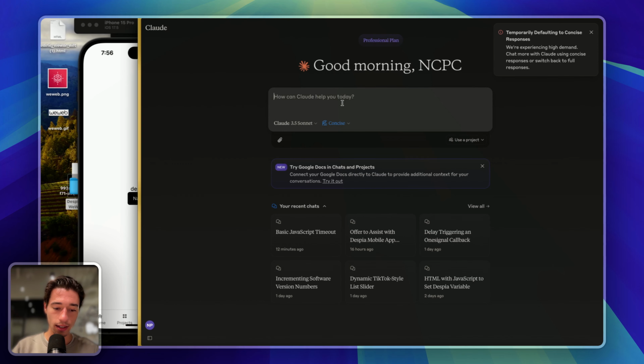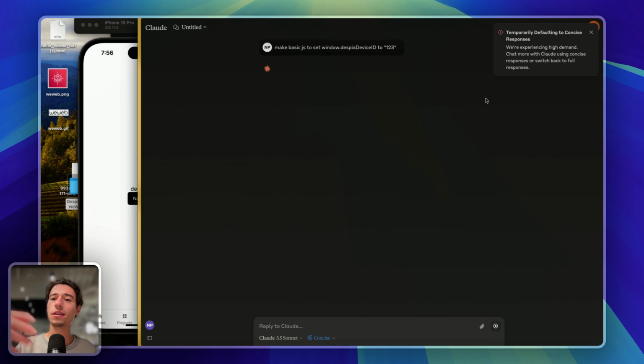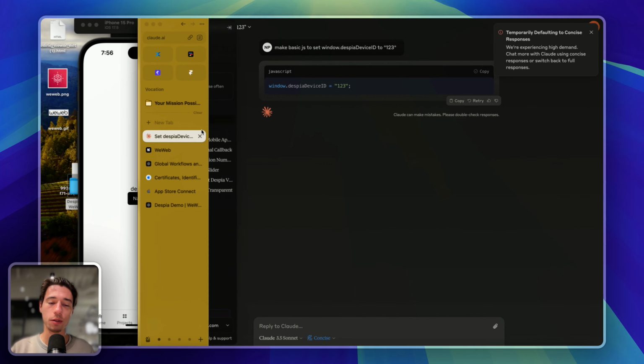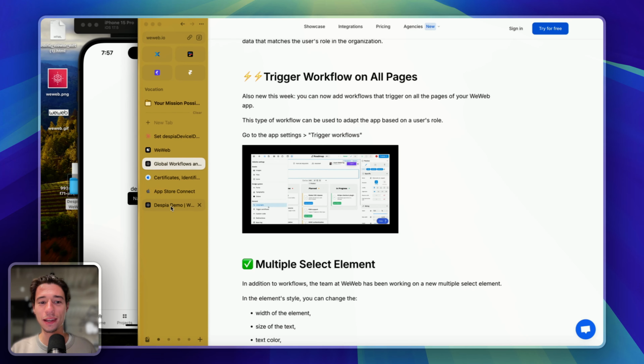So let's say, make basic.js to set window.Despia device ID to 1, 2, 3. Set basic.js to set window.Despia device ID to 1, 2, 3. Well, see, there's probably an easier way how we can do this using wwlib, but I'm not that good at WeWeb.